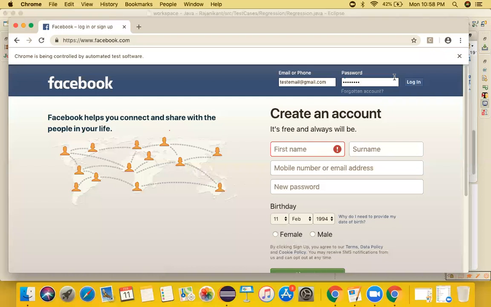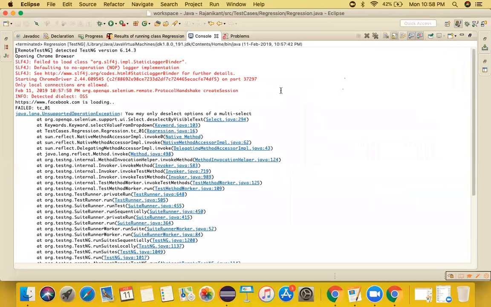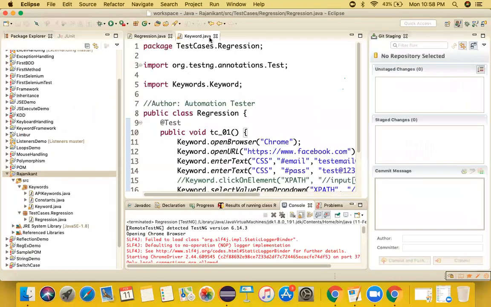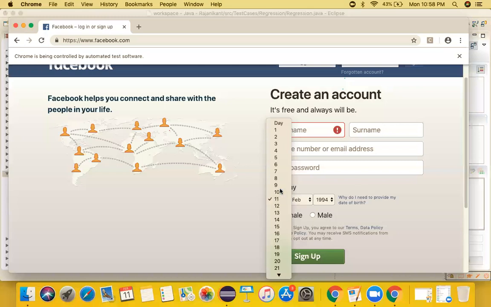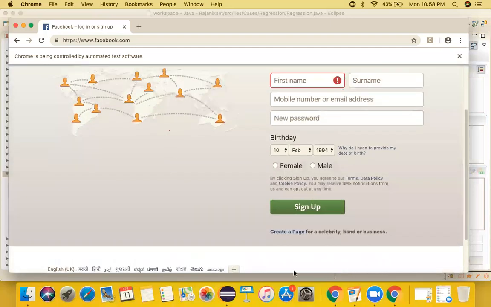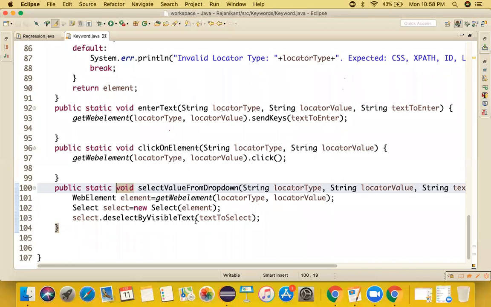So it just typed everything, but it didn't select anything from these input boxes up here. So let us see what is the problem. So let's go over here, and unsupported operation exception. You may only deselect options of multi-select. So which one is the multi-select? Again here. Okay, this is not a multi-select box. So let us see what kind of code we have written. So it is saying that you cannot use this.